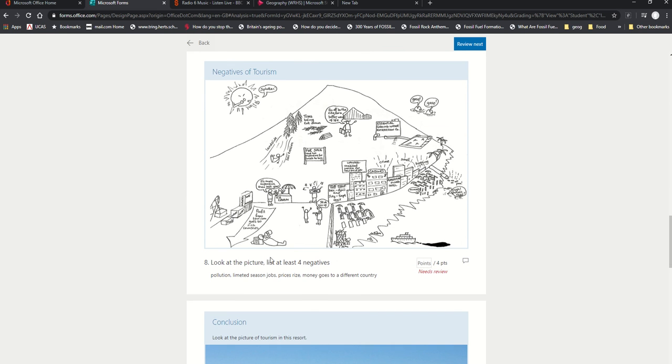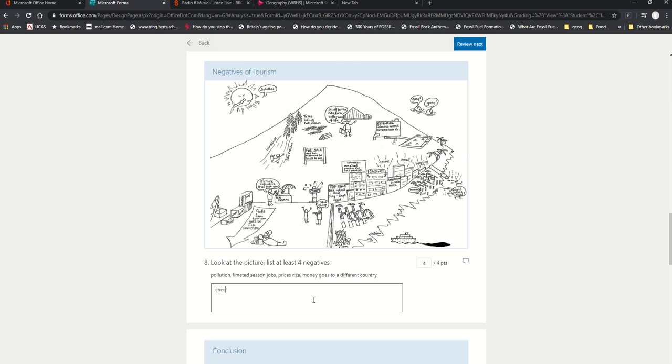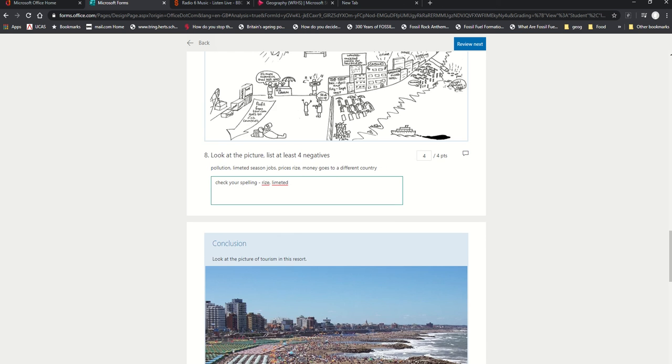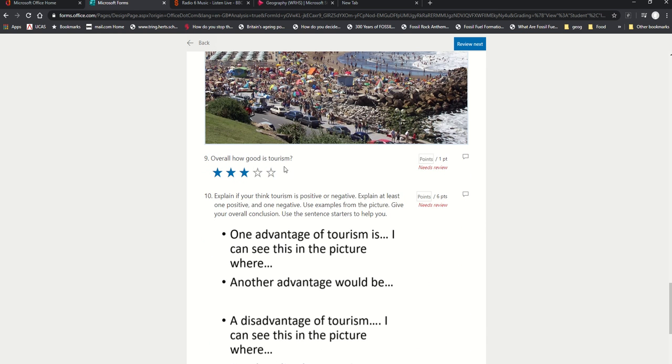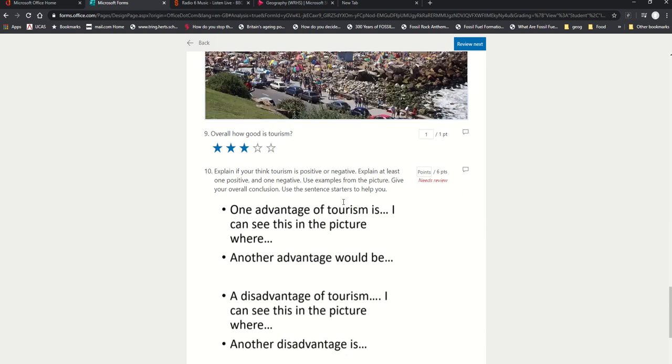So a little bit of feedback there for them. I could do the same, so say she's got all 4 marks here, I'd put all 4 there. So pollution, limited, spelling mistake, I could say that. Prices rise, again, spelling mistake. Money goes to different countries, so I could say check your spelling, rise and limited. Oops, even I've spelt her spelling mistake wrong. So I'd go through that, same for this conclusion, a mark for there, she's done that.